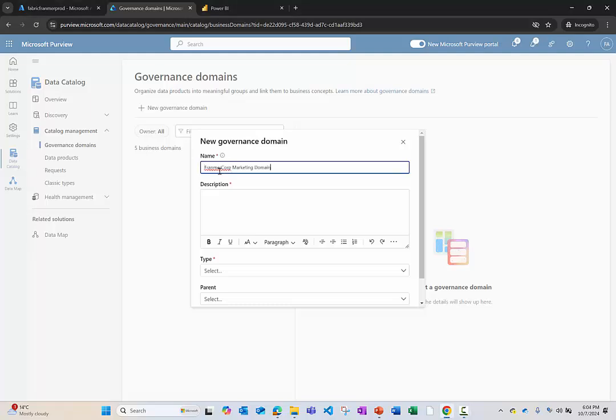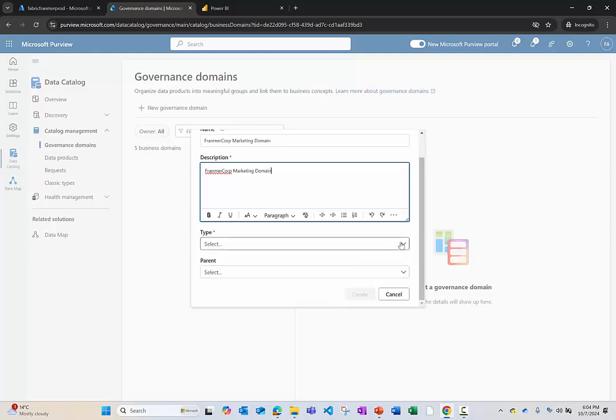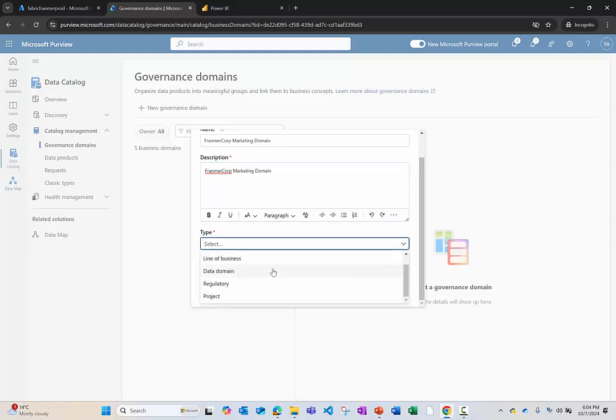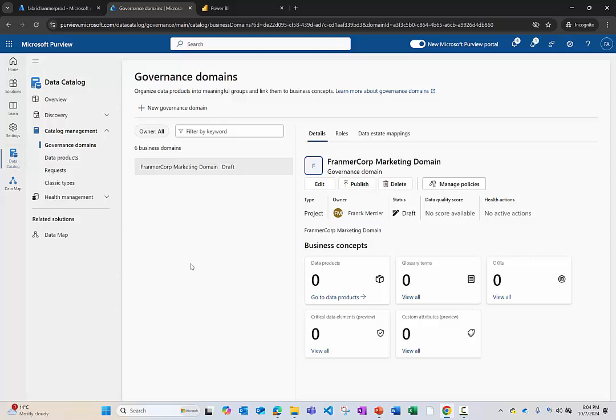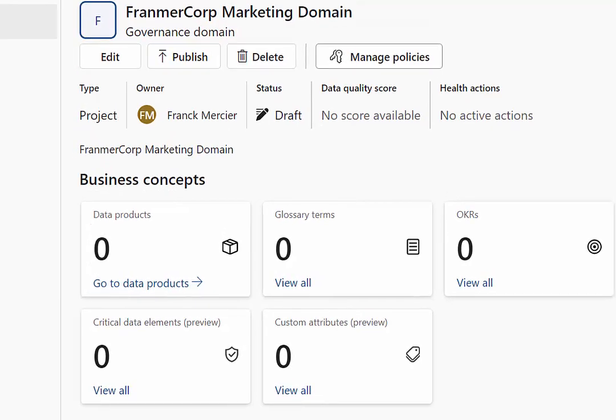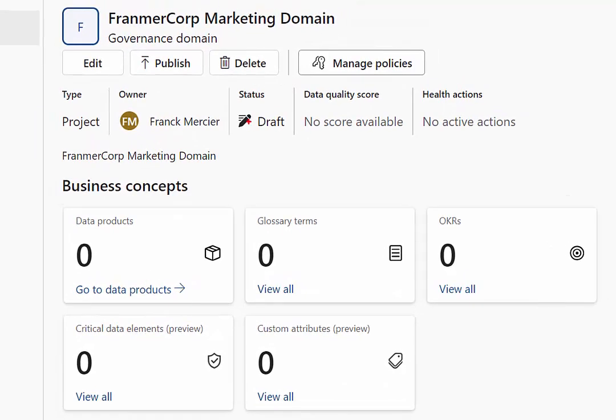For instance, we can call it Franmer Corp Marketing Domain. Of course, you have to give a description of your domain, and you can select the type here and the parent if you want to have a kind of hierarchy between your governance domains, and click on Create. Here you will get your governance domain overview like this. By default, we'll get that. And of course, we have nothing in each core element of the governance domain.